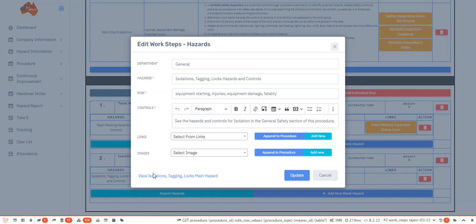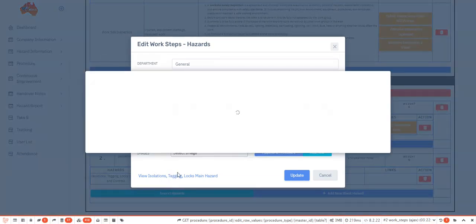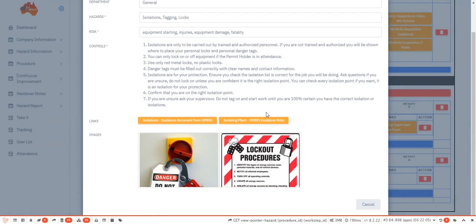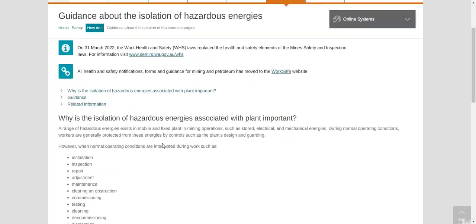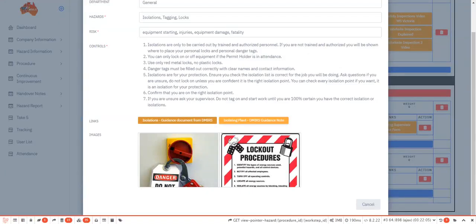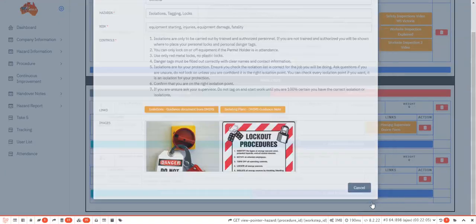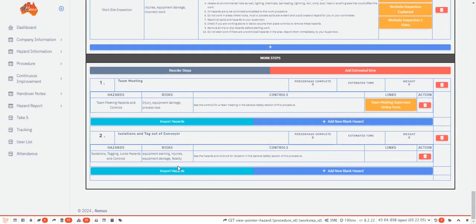We open up the pointer hazard, click on the master hazard at the bottom, and the master hazard opens. It contains a lot of information for the user. Click on one of the links and we are taken to the Demir site explaining about tagging. This is available to every user at any time.